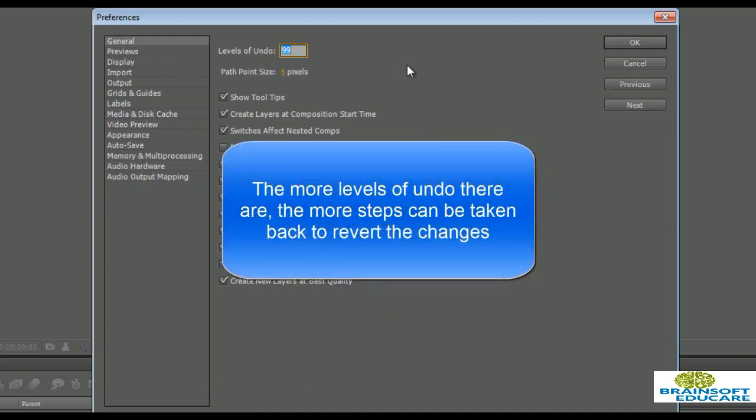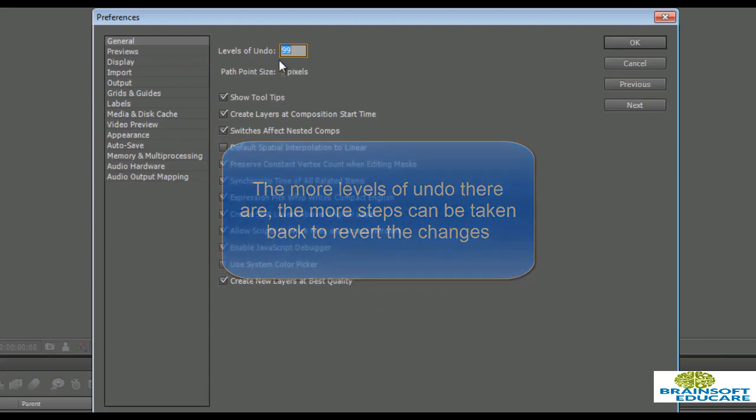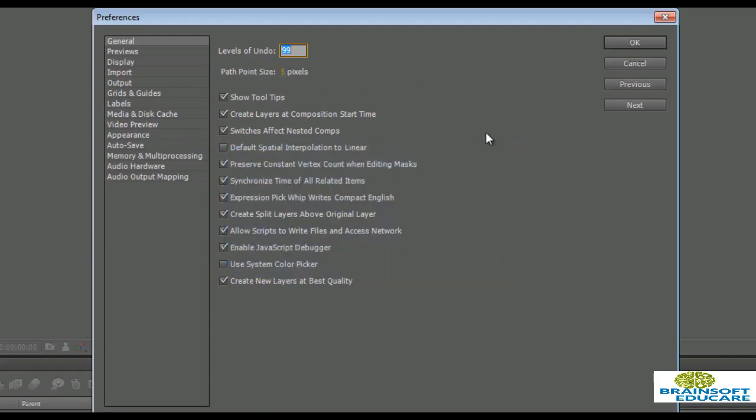So the first thing you should do is the levels of undo. This determines how many steps you can get back in time when you make a blunder. So I would recommend setting that to 99. Unclick these two and keep all the others clicked.